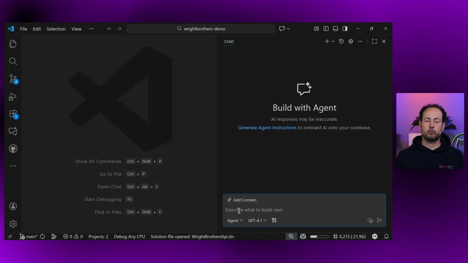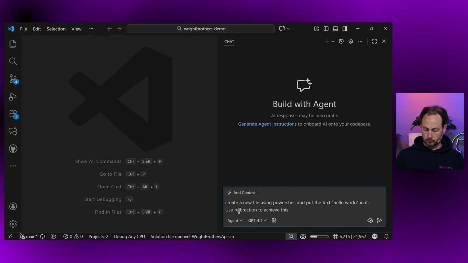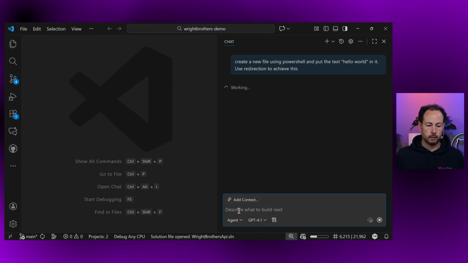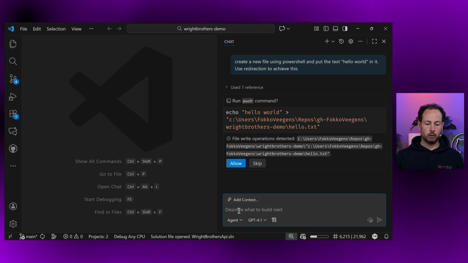As you know, in agent mode, GitHub Copilot can use a terminal to execute certain commands. And for all of these commands, you would need to allow them. And there are several ways of allowing certain commands to be executed without approval. So let's show you what this looks like. So I want Copilot to create a new file using PowerShell and use redirection to achieve this.